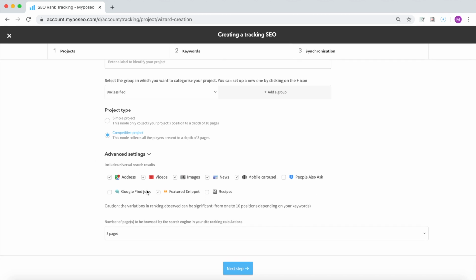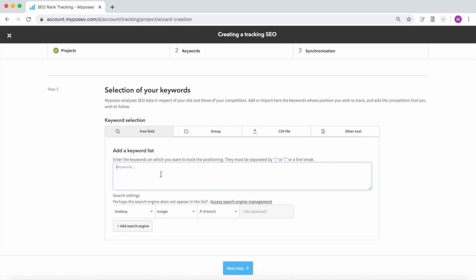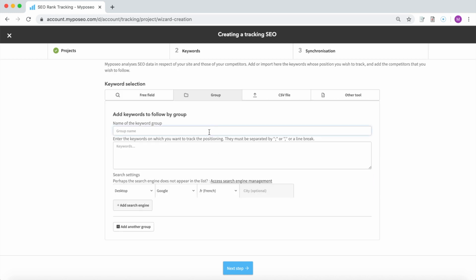Here we have the universal search results, which we also track on the Myposeo platform. You can select the people always ask, and depending on your industry, you could go for jobs or recipes. You can add the keywords in here manually and then choose the selected fields, or you can go to a group, name it, add the keywords in, and then add the selected fields. You can even add a search engine if you would like, or another group.